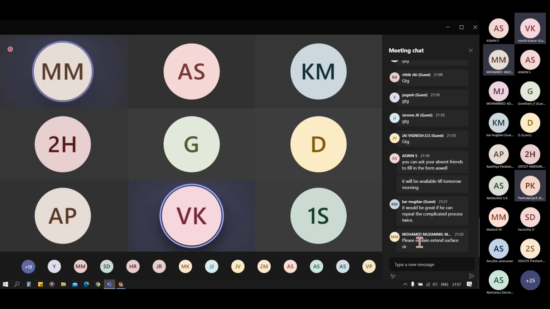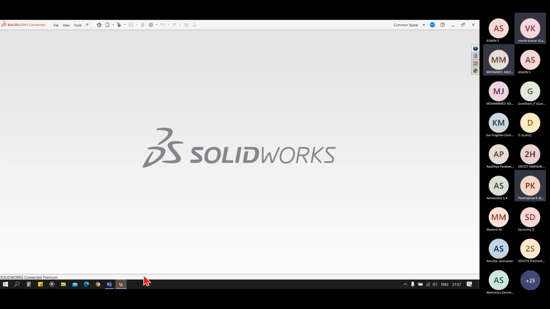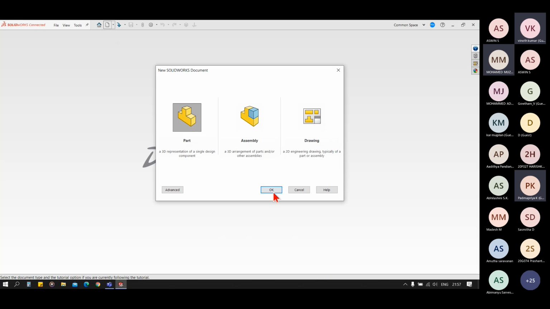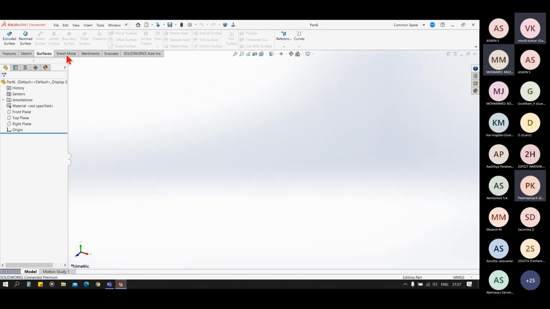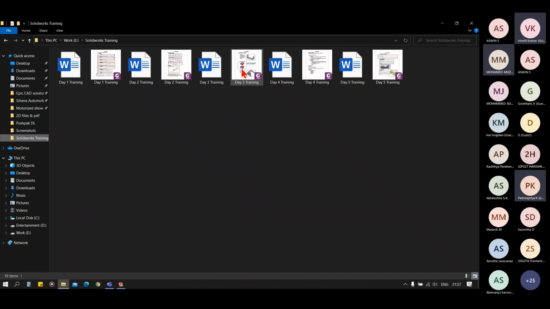Sir, how do you do notching in sheet metal, sir? How to use notching in sheet metal? Notching? Yes, sir. Where is the notching feature here? Sir, it is not a feature. In the day 3 assignment, in the 4th question, it was given, sir. Okay. Let me check that.